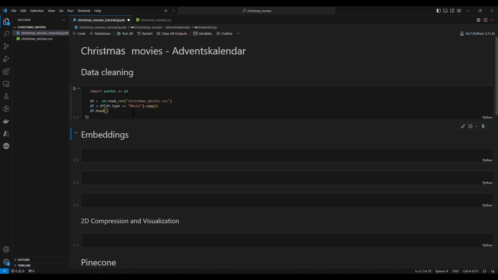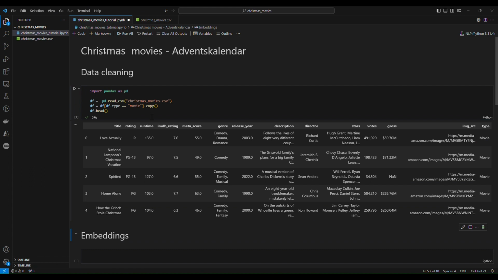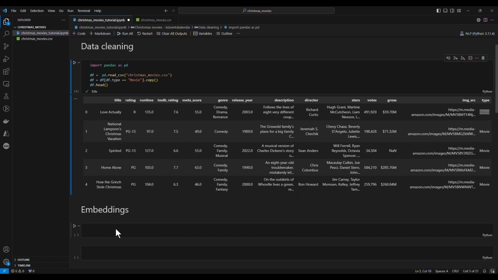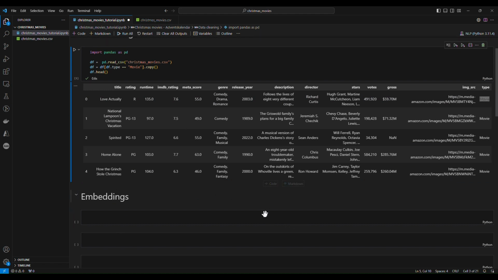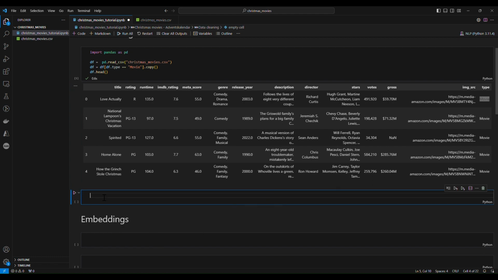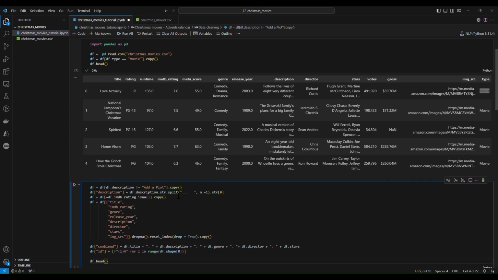Upon loading the data, our primary focus is to filter out all entries except movies. This helps narrow down our dataset to specifically work with Christmas films. Upon closer inspection of the movie descriptions, we notice the need for some data cleaning. We'll engage in refining these descriptions by addressing inconsistencies and ensuring uniformity throughout the dataset. Furthermore, we exclude films with missing values.